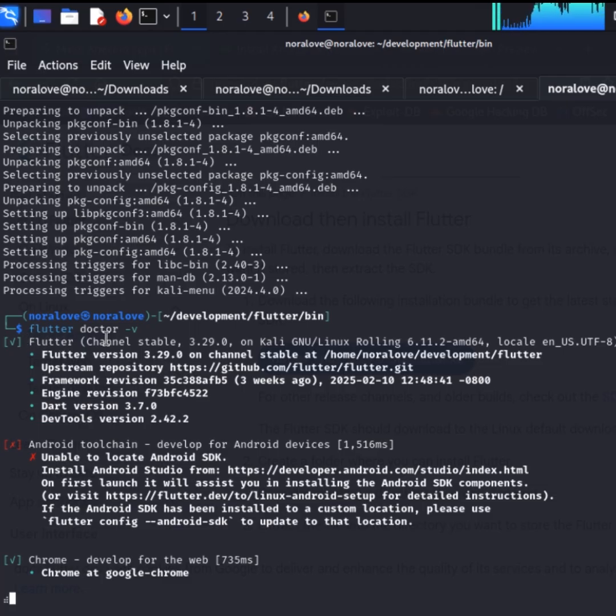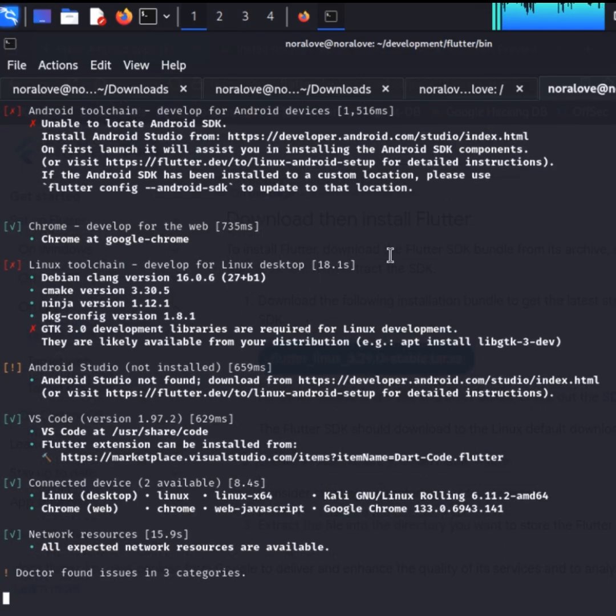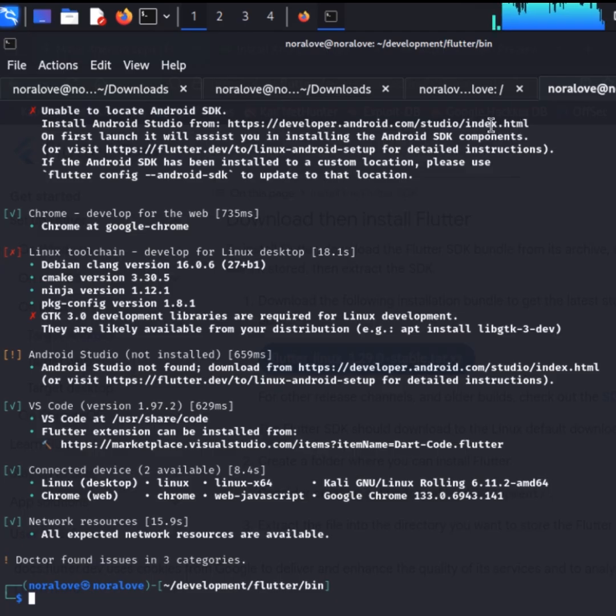Okay, so this gives us again what we need. So we are done with Flutter. We don't have the Android Studio already. I gave you the link. They gave us the link from here, as you can see. So we have the Chrome.